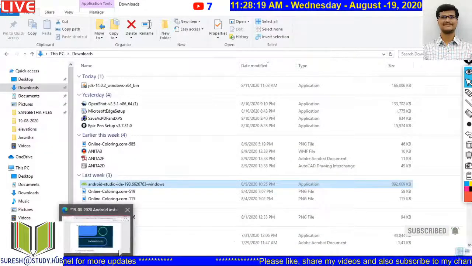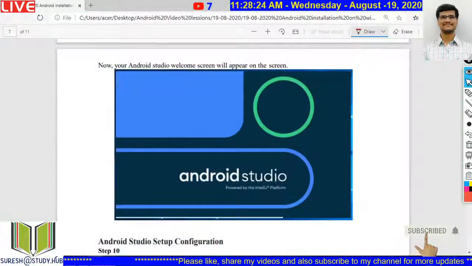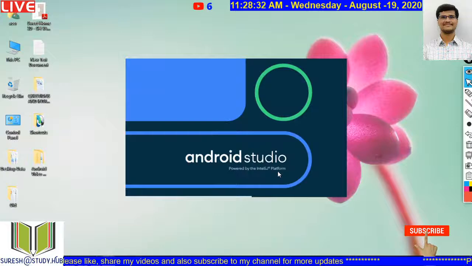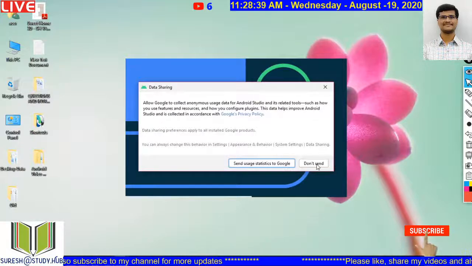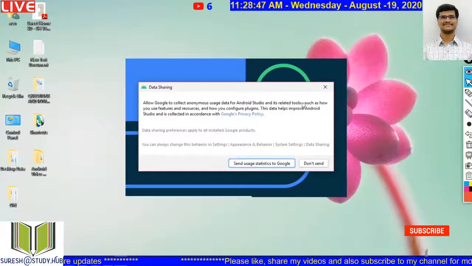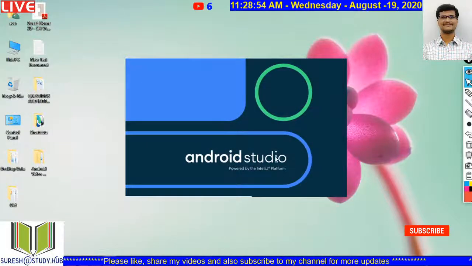Yeah, this kind of screen will come. Android Studio is powered by the IntelliJ platform, and it asks whether to send usage statistics to Google. Allow Google to collect anonymous usage data for Android Studio and its related tools, such as how you use features and resources. I don't want to share, so just click on don't send.